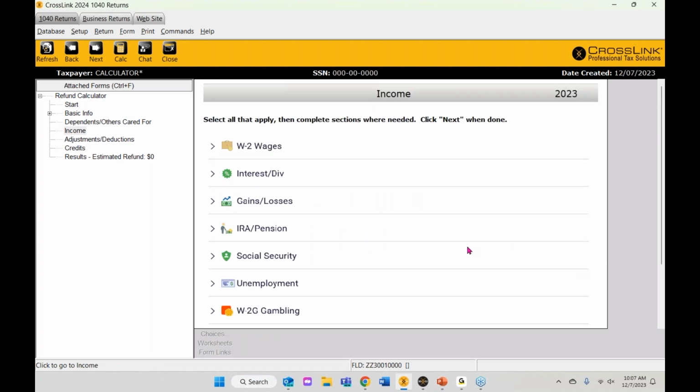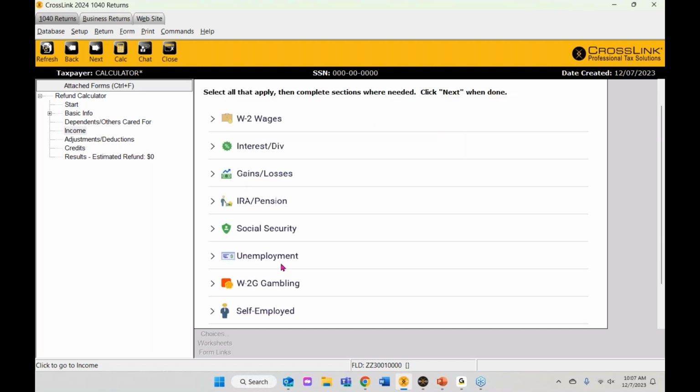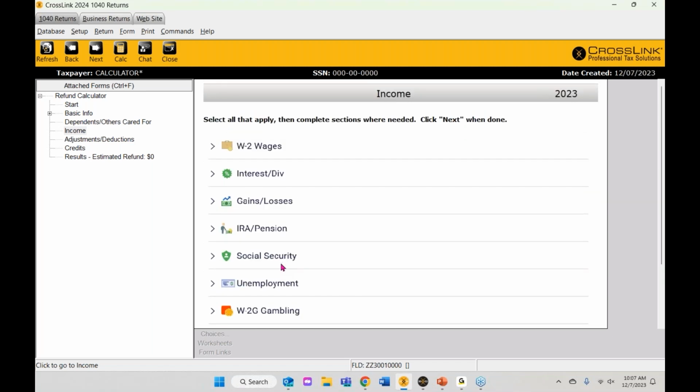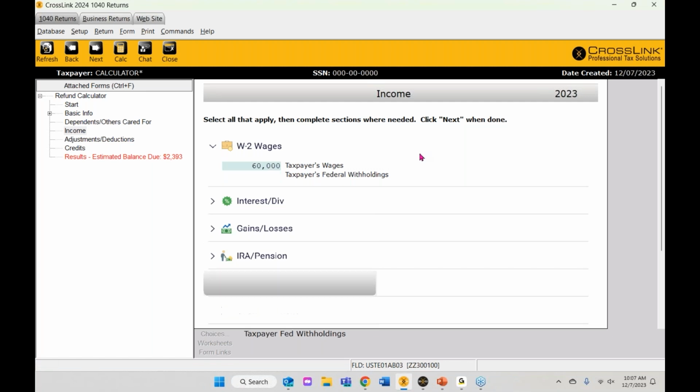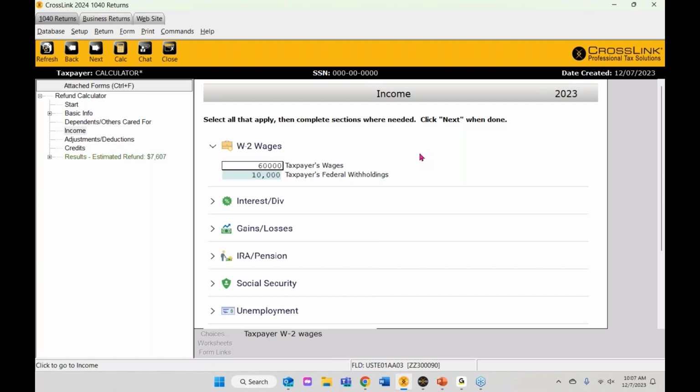Now we're getting into the income area. This is where I can start entering income and help determine what the refund is going to be. So look at all the different types of income sources we could possibly have when it comes to the taxpayer. Let's start off with a really basic one, like the W-2. If they had an employment, I'll say they earned $60,000 for the year, and let's say they paid $10,000 in withholding. That enough will start calculating. As we can see over here to the left, we're seeing some estimated refund amounts just by entering in that information there.